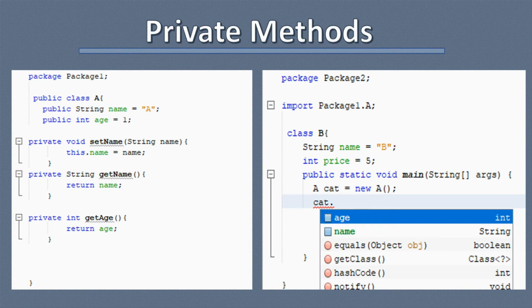And then for private methods, in our left example we have a public class A and two public data fields, but we have three private methods. On the right side, when we try to import package 1 with class A, our class B main method contains an A object, and then our A object can only have access to age and name, but not the methods.